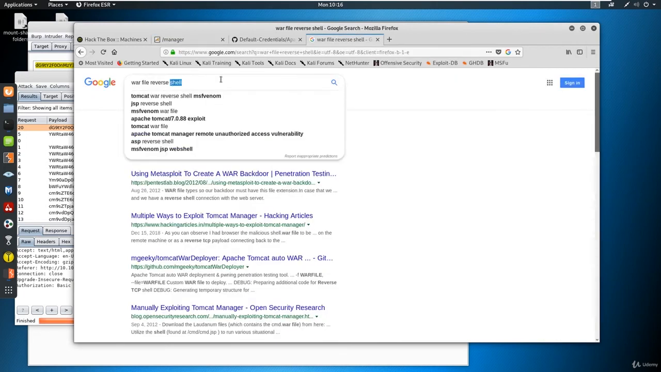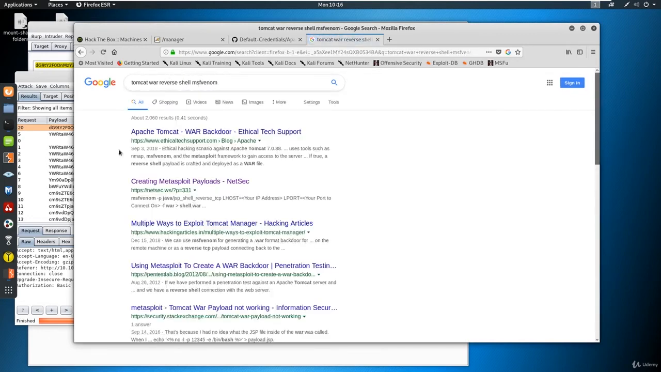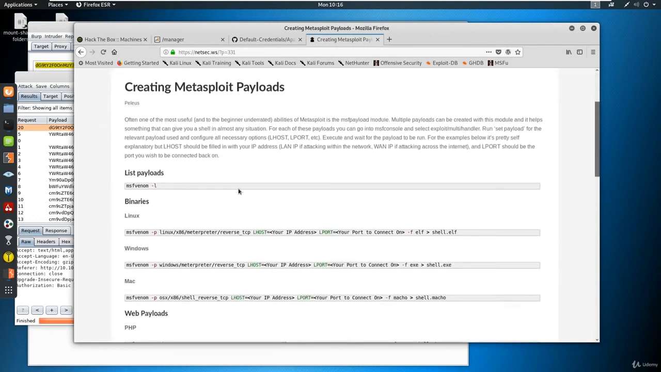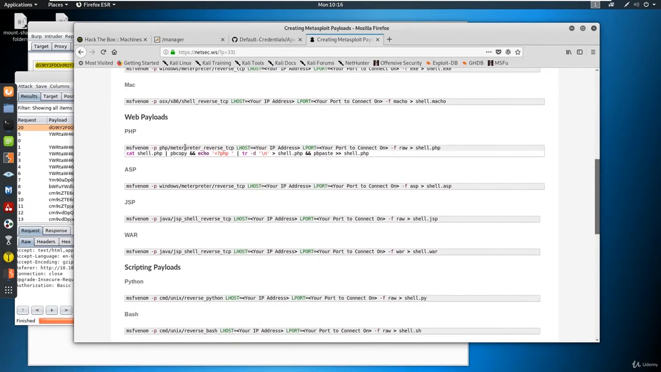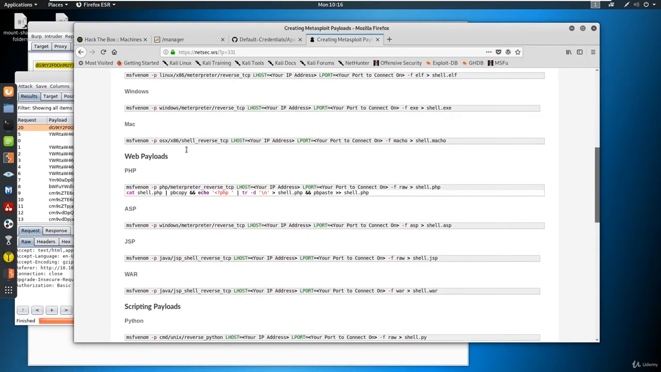So what we're going to use is MSFvenom. There's Tomcat WAR reverse shell MSFvenom. Let's click on that here. This is good. This creating Metasploit payloads page on netsec.ws is good. There's a lot of cheat sheets out there for different ones. This is a very nice cheat sheet that I like to go to. As you can see, I've already been to it before. You could just go down the list.